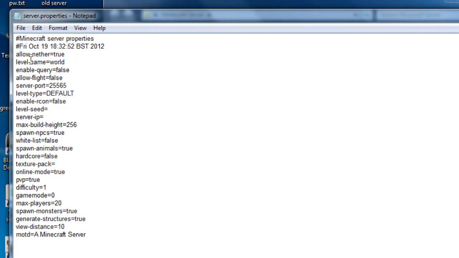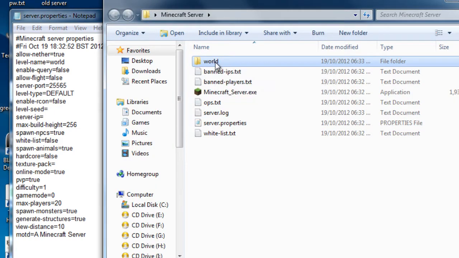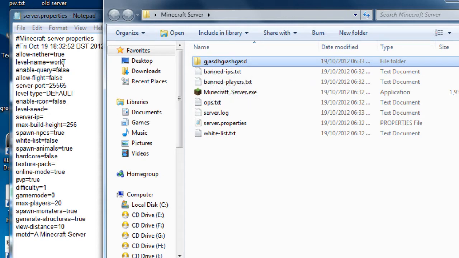I'm not going to go in depth because they're pretty self-explanatory. Allow nether, obvious. The level name is whatever your actual world folder is called, so if I was to rename this, I'd have to input that name into here, otherwise it's going to create a brand new world. Obviously the workaround is just renaming the folder to whatever is in this, which is what I tend to do.